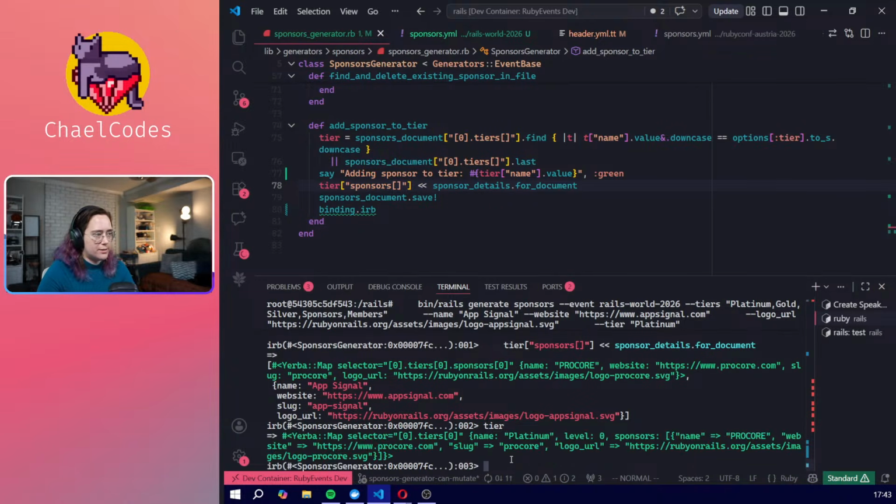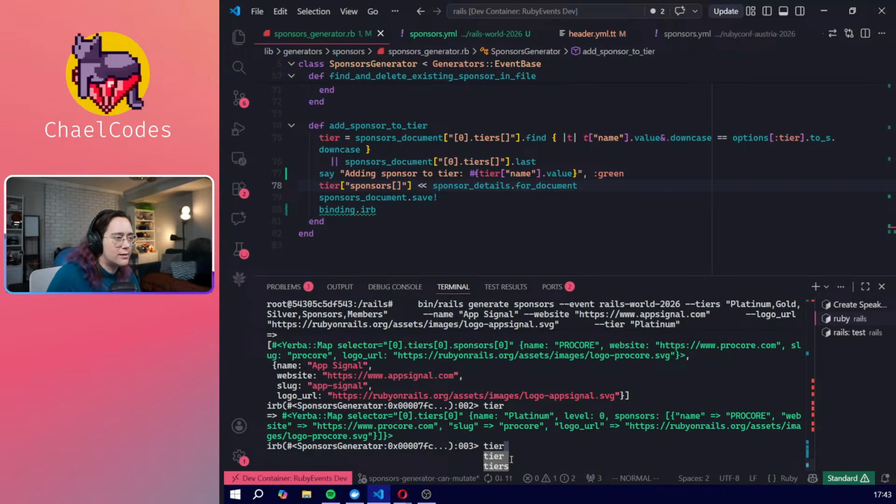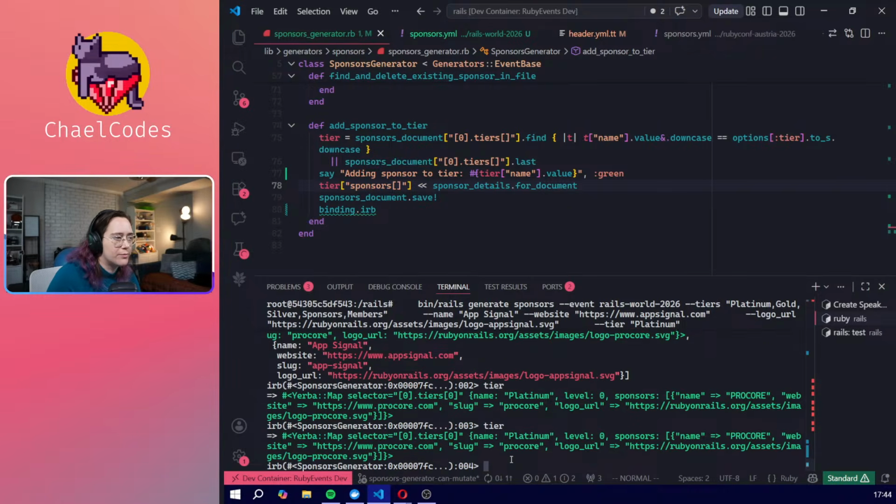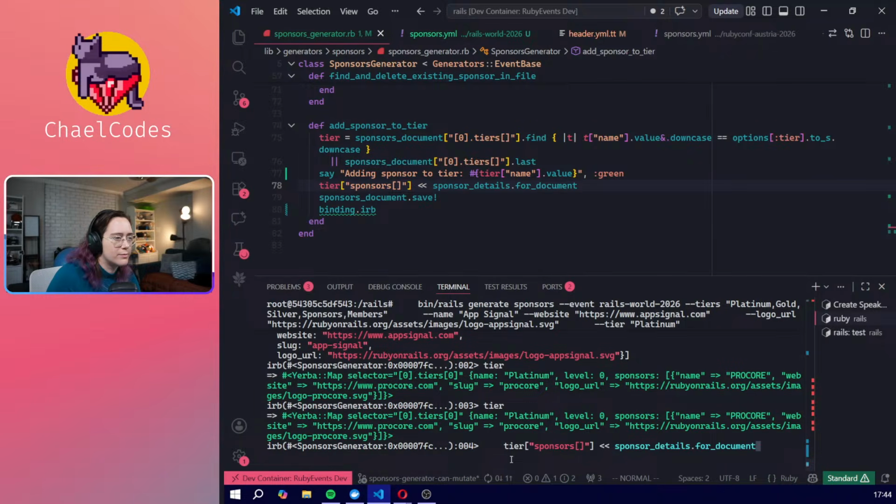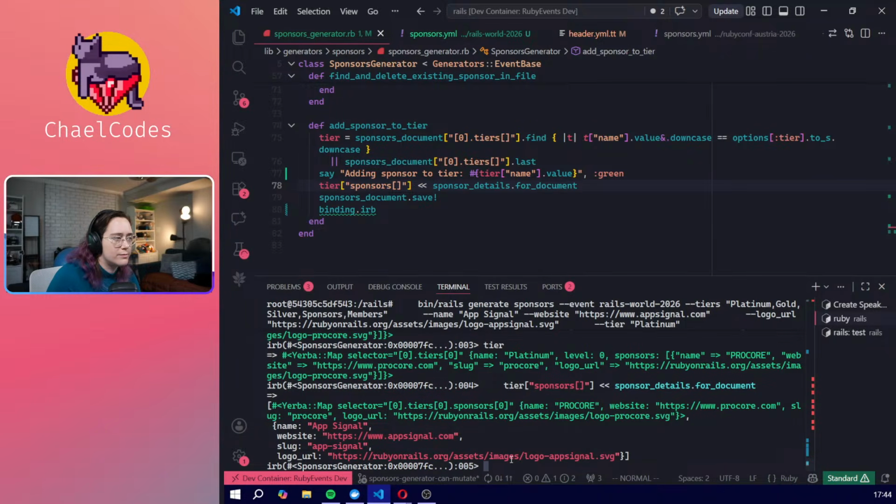Now if I do tier, I only have Procore. Why do I only have Procore? Why do I not have tier.sponsors? Am I doing it wrong? I thought we figured this out. I could have sworn we figured this out.